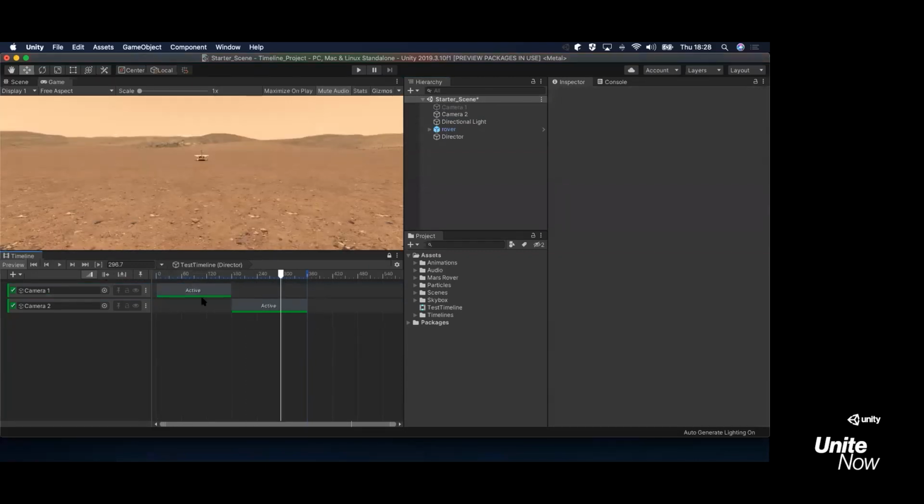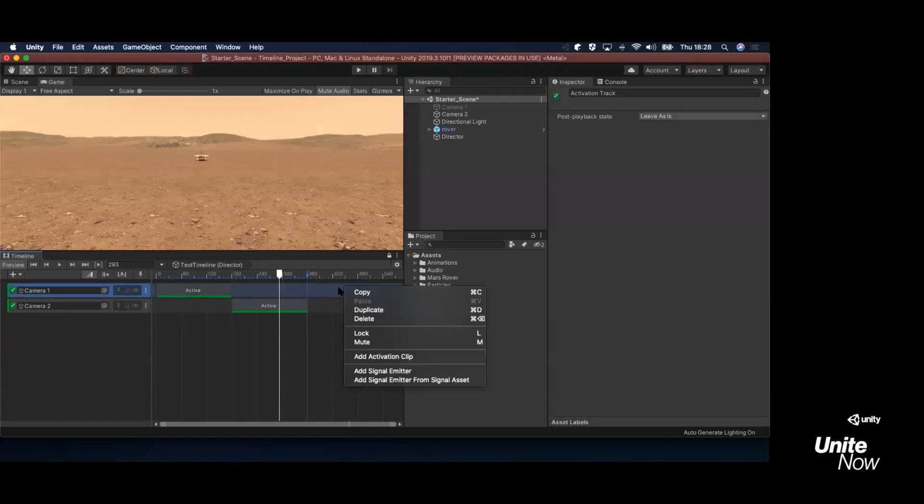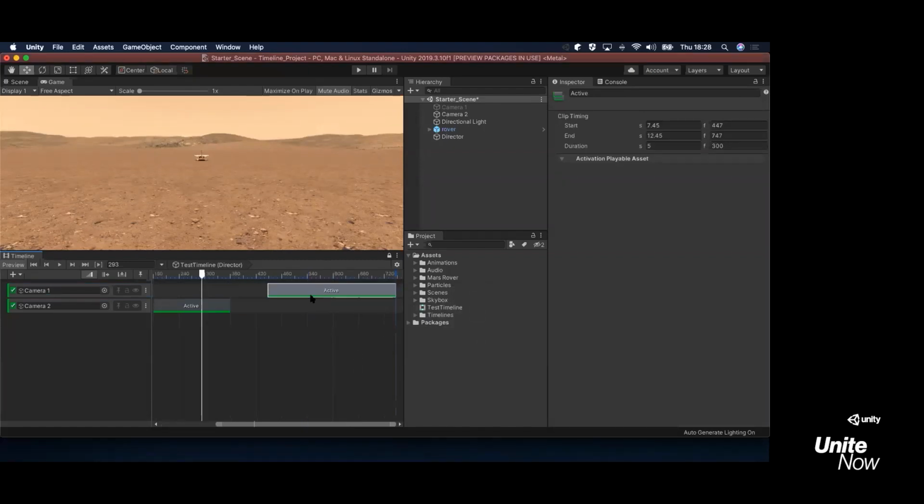Actually, if you want to activate camera 1 again after camera 2, you can right-click, not here as before, but here in the track, and use add activation clip to generate another clip.